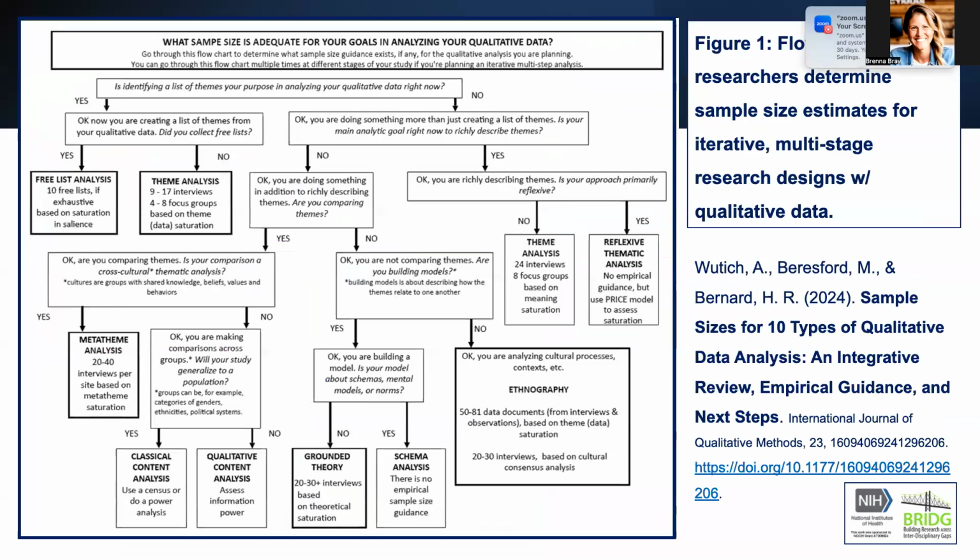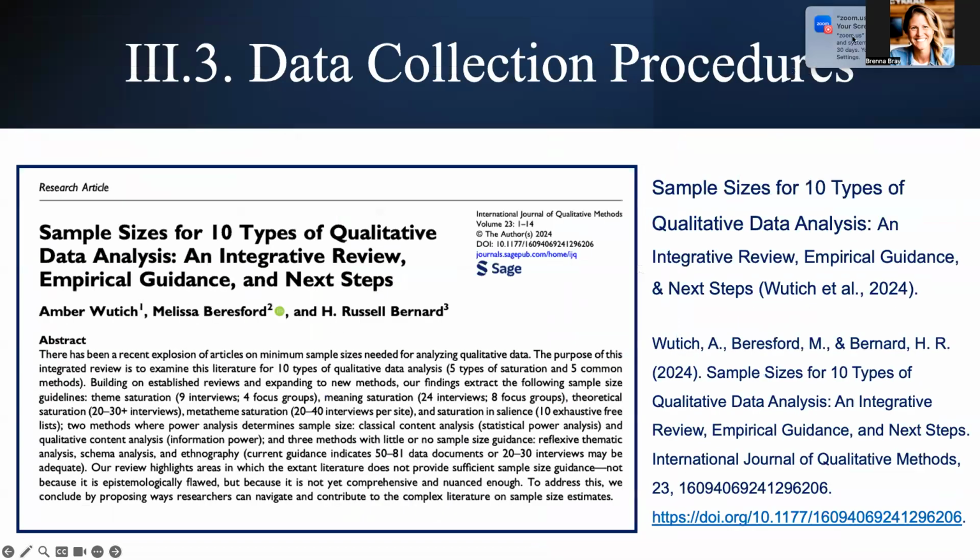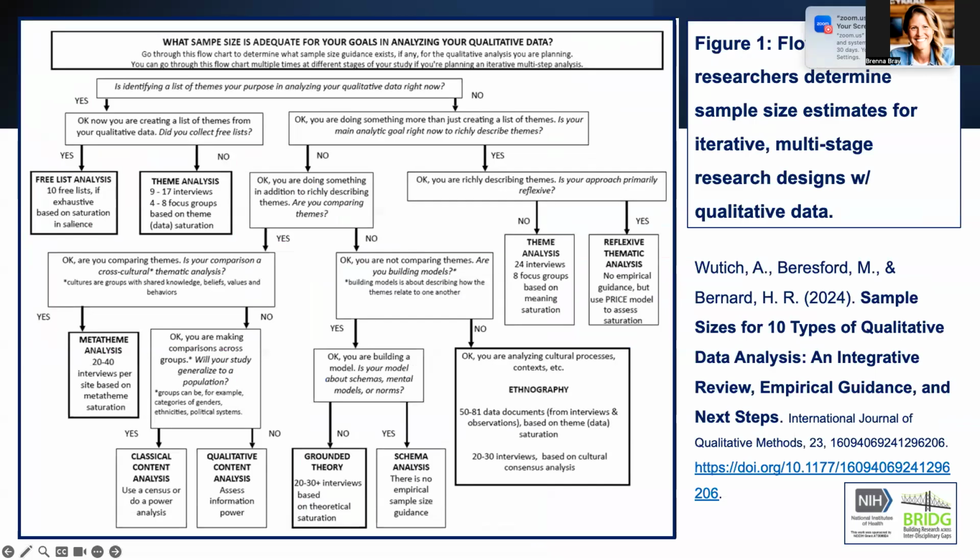And this is a very large schematic that looks maybe a little bit overwhelming. This is figure 1 in Woodich's text. It's showing a flow chart to help researchers determine sample size estimates for iterative multi-stage research designs with qualitative research. So we start with the question, what sample size is adequate for your goals in analyzing your qualitative data? Go through this flow chart to determine what sample size guidance exists, if any, for the qualitative analysis you are planning. You can go through this flowchart multiple times at different stages of your study if you're planning an iterative multi-step process.